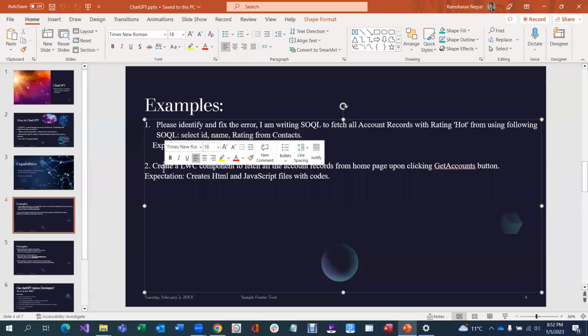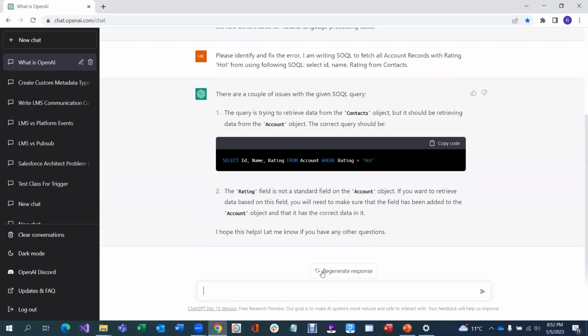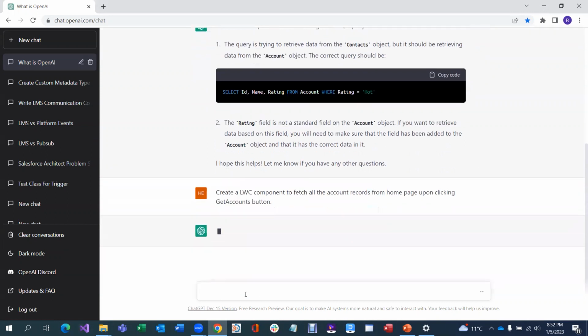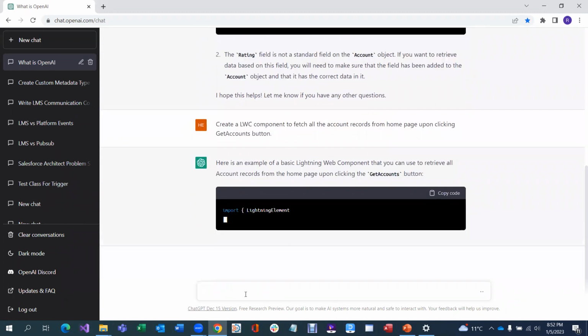Let me go back and copy it. Let's see how it creates Lightning Web Components. Create a Lightning Web Component to fetch all the account records from the home page upon clicking the Get Accounts button. Hit Enter. See how it is giving the code.